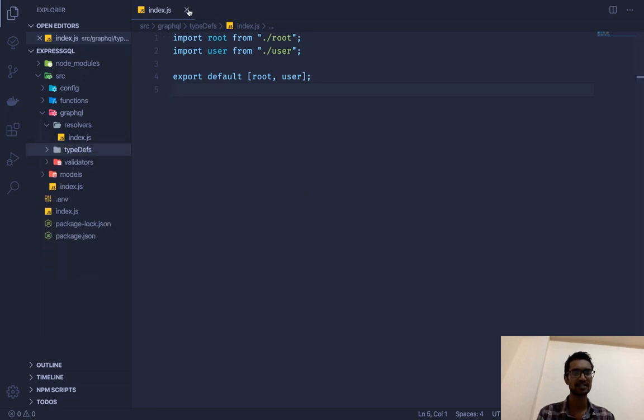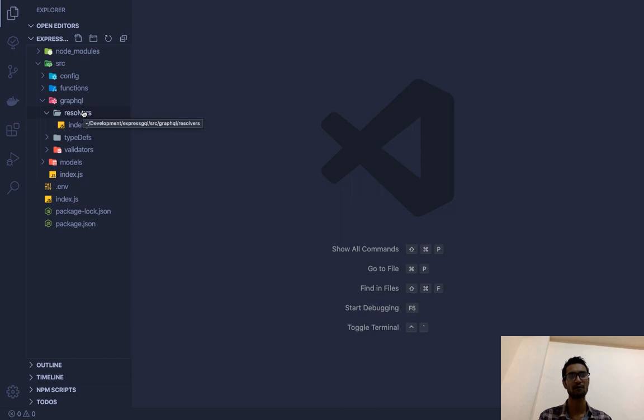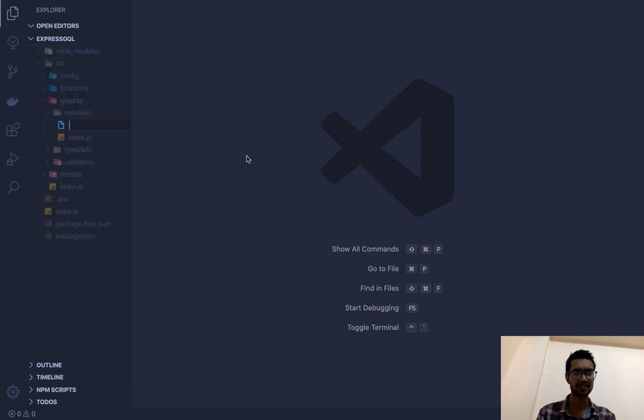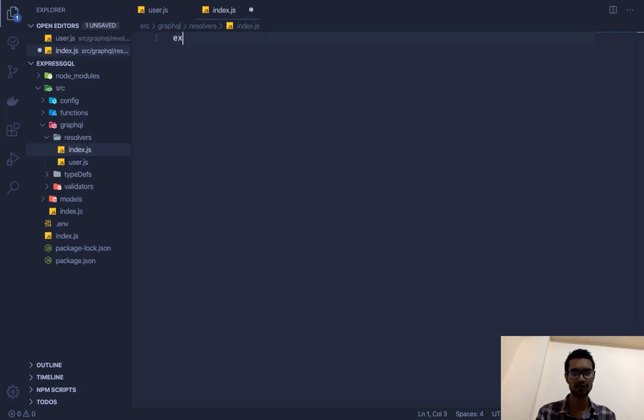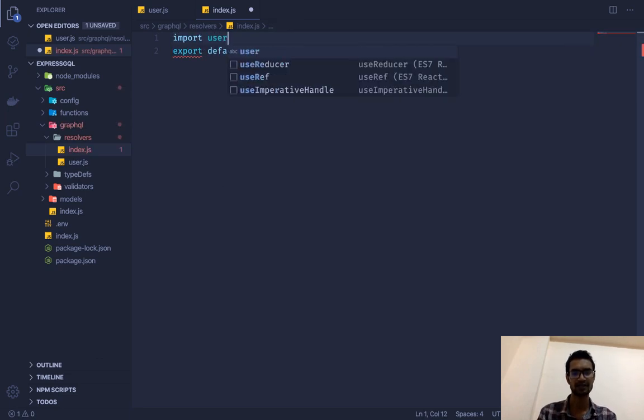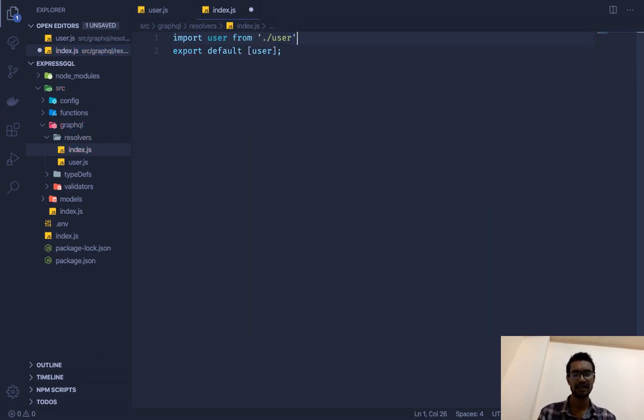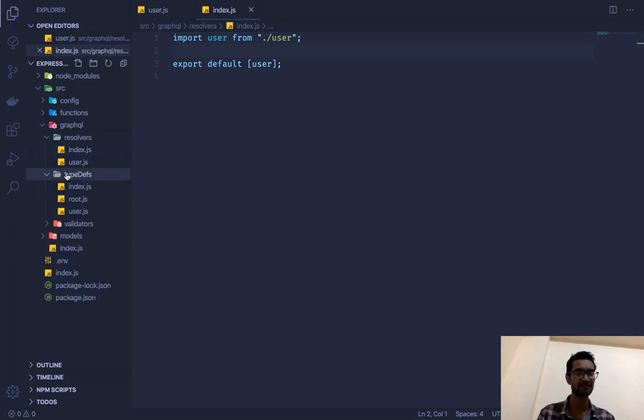So once we are done with this type definition, now it's time to work with our resolvers. The way we are gonna work with this is simply by creating first a file that's called user.js, and it is again gonna export default an array which will be our user array for now. And here we are gonna import that user from the same directory, and make sure this is a resolver, not the type definition. Whatever we needed to do in our type definition, we have already done, so don't worry about that.